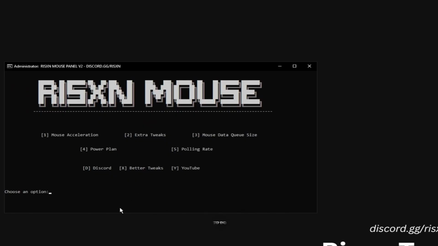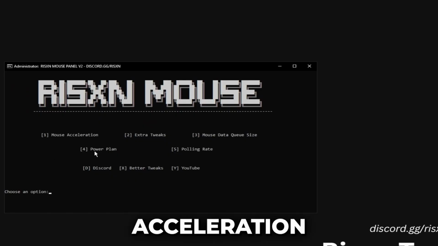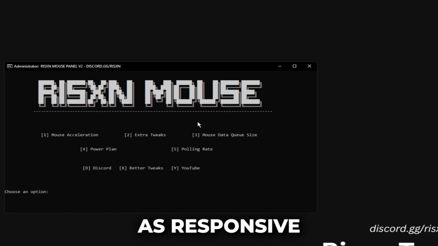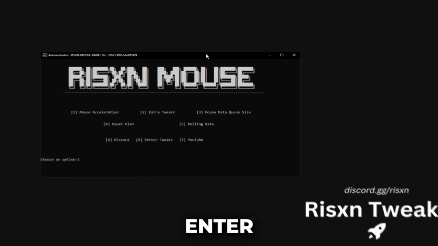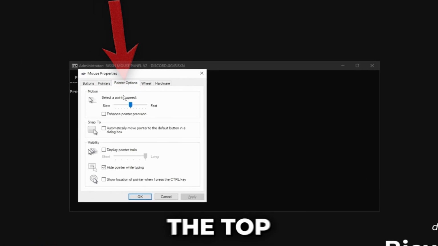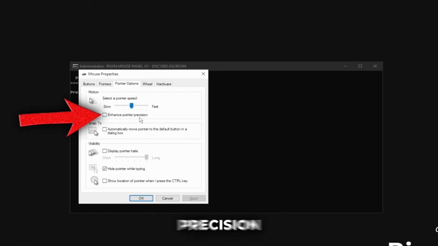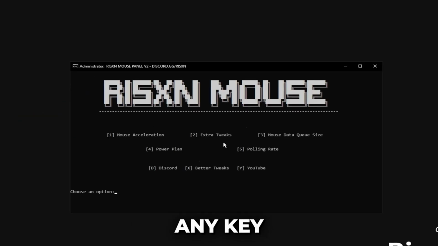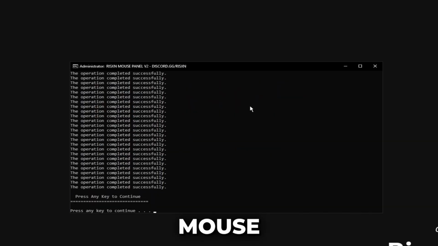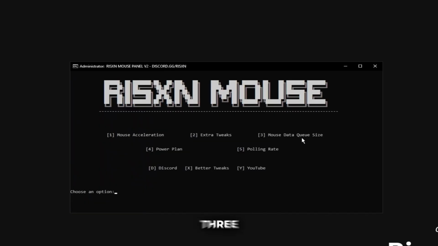And the first thing we're going to do is disable mouse acceleration. This will make your mouse feel not as responsive. So just type in 1 and hit enter. And then click pointer options at the top and make sure enhance pointer precision is unchecked. Then click any key and type in 2. This is going to run some extra tweaks specifically for USB power saving on your mouse. Then click any key and then type in 3 and hit enter.